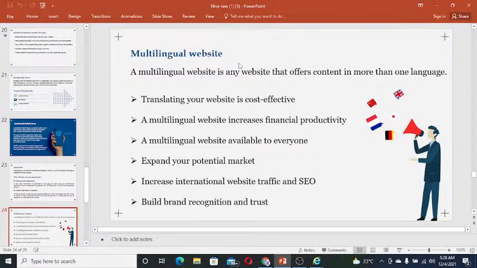Next one is, when you add a single other language to your website, it can increase your sales by up to 100%. And if you include 4 different languages, your sales will increase by up to 400%. Likewise, if you add more and more languages, you will reach many global customers, and a lot of traffic will definitely come to your website. And these are some of the advantages of using a multilingual website.